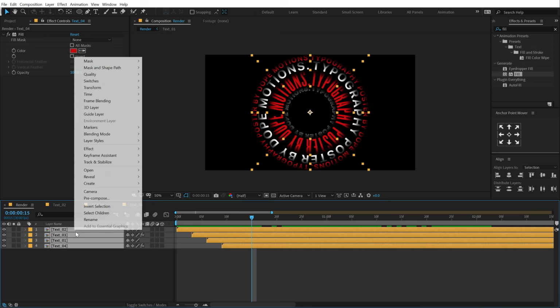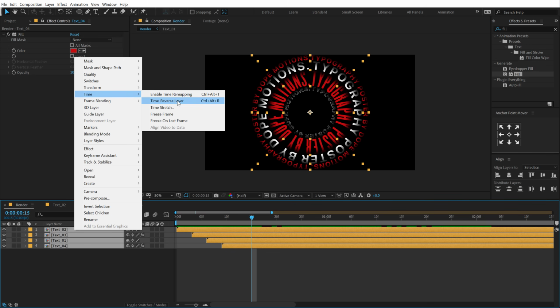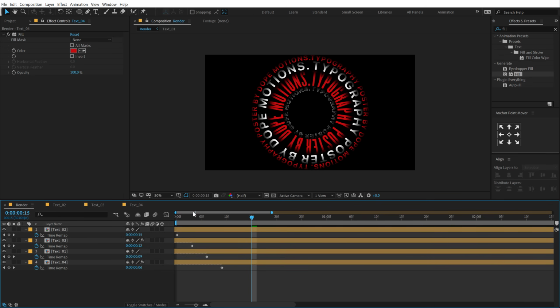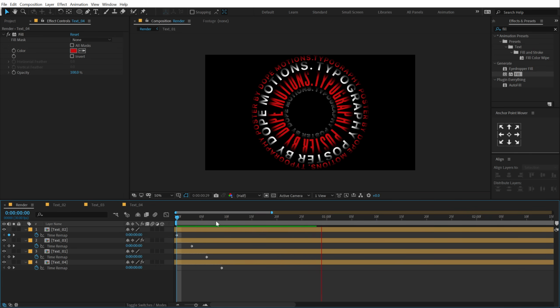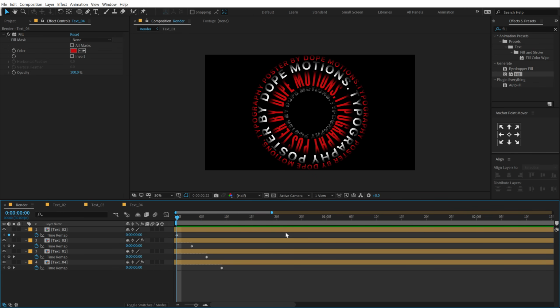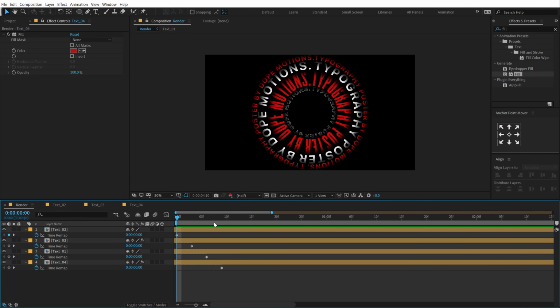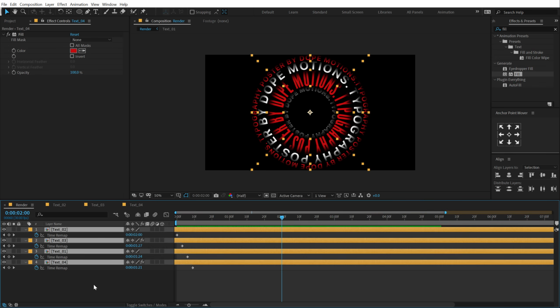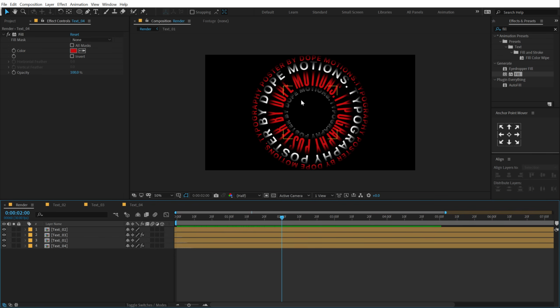can select everything, right click, time, and enable time remapping, and let's stretch them out just like so. So now we have this really nice animation, as you can see. Pretty cool. And finally, to create that in and out, kind of a zoom animation, or kind of an eye effect, you can call it.